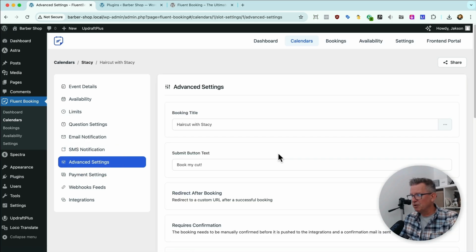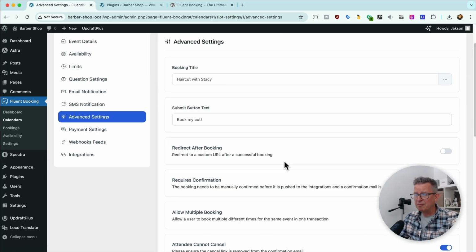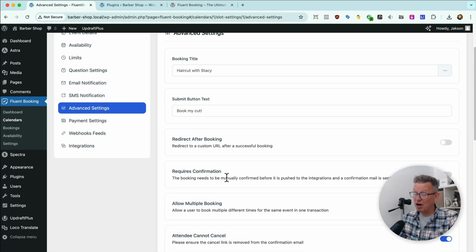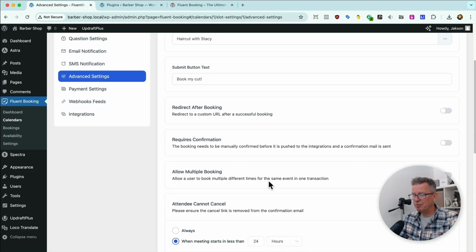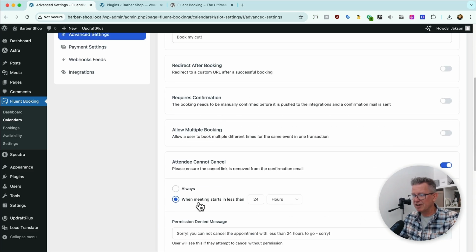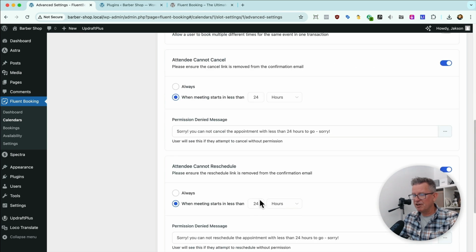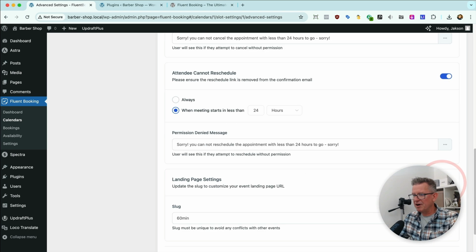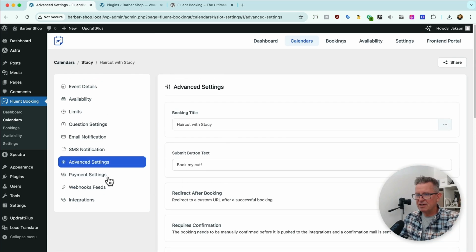Advanced settings, so just some general stuff, plus you can redirect after a booking rather than that standard confirmation page. You can set it so the admin or the host needs to confirm the actual booking, which is great. Allow multiple bookings, attendee cannot cancel, that sort of thing. And you could set time limits for those and time limits for when they can reschedule. Some minor landing page settings. Right, that's the advanced settings.